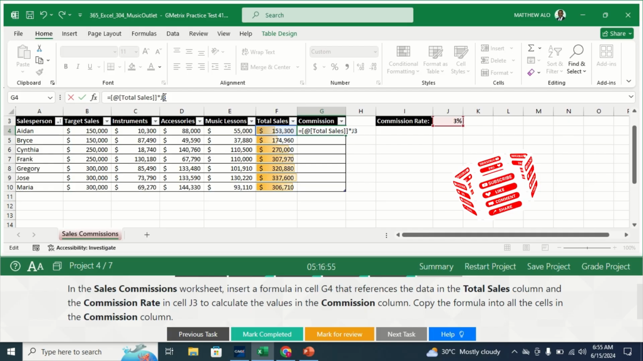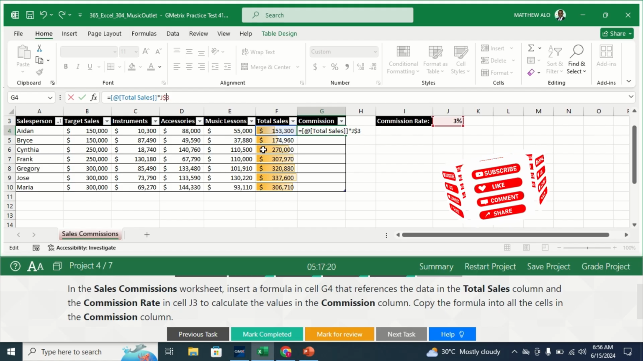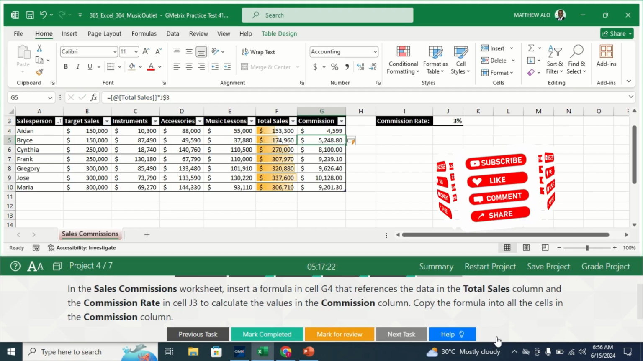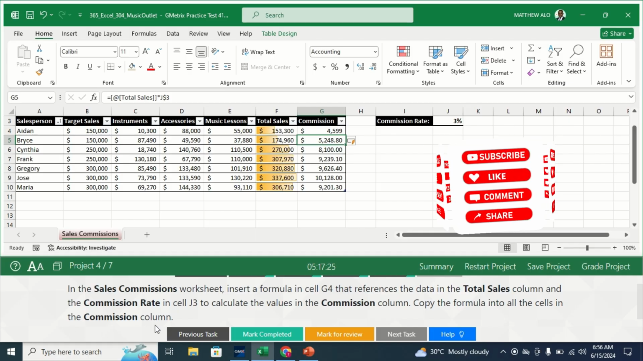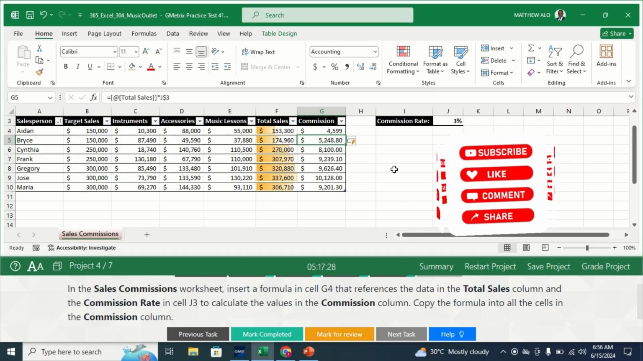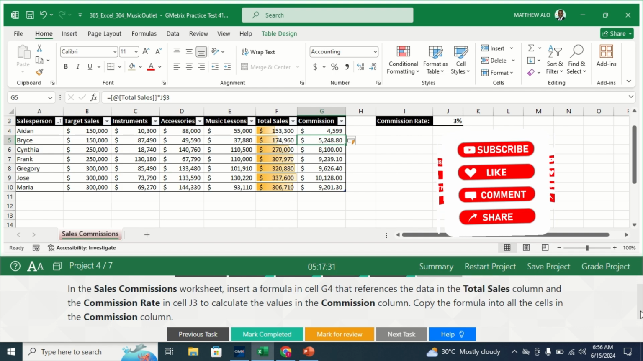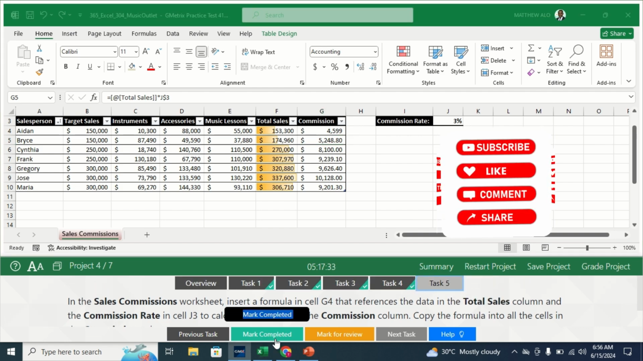Just put a $ sign before the row number to make it an absolute reference. Okay, that is done. The $ sign before the row number. So now you press the Enter key, and copy the formula into all the cells in the commission column. So that is done. See that? So task 5 marked completed.